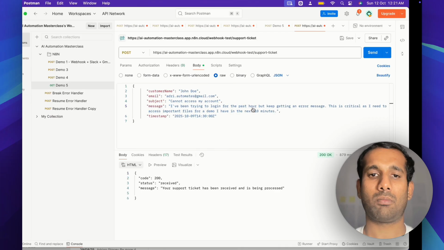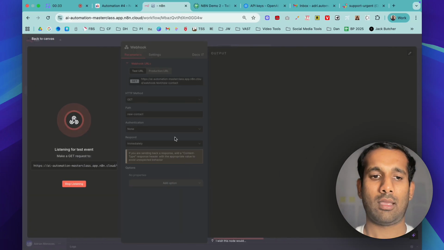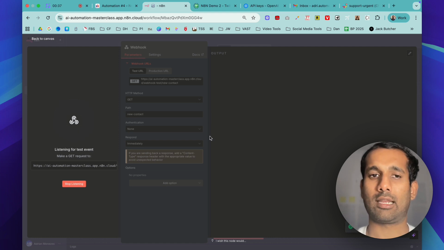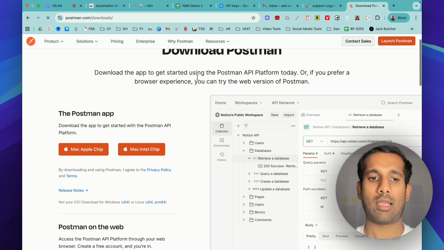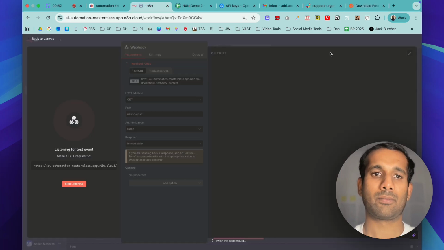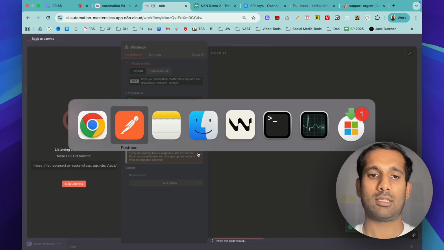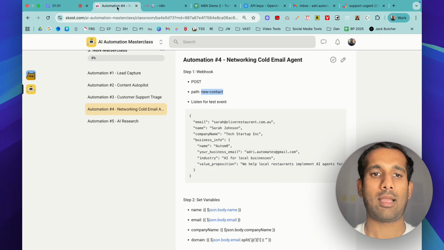We are going to hop over into Postman. If you haven't got Postman set up, you can just download it from the internet. It's completely free. This is the website, and you can just download it for your specific machine. Coming back to our workflow, we will copy this URL, head back into Postman, and paste that in here. And if we come back to our instructions, it's a post request.